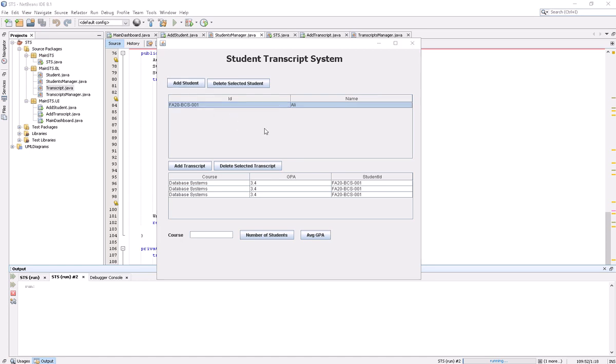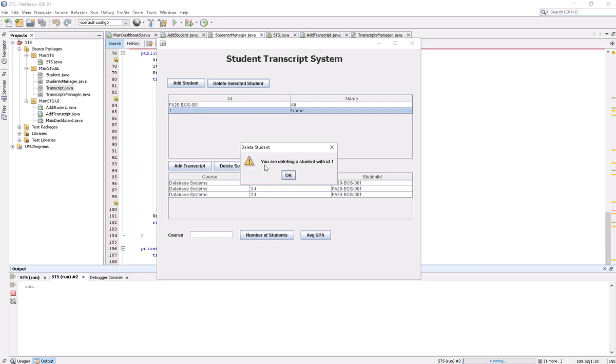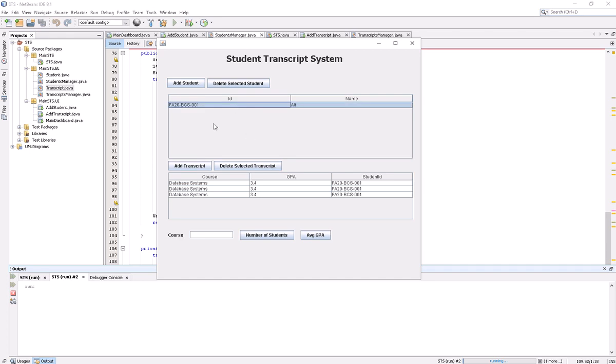Now let's add another one, this dummy record. Okay, I said okay. Now let's check how it is deleting it. You have just clicked it, and now the selected row is initialized with value 1, and now I say okay, delete this record. So it is that dialog, you are deleting a student with ID 1. If I say okay, that one is gone, and the rest one is left. So this is how you delete it.